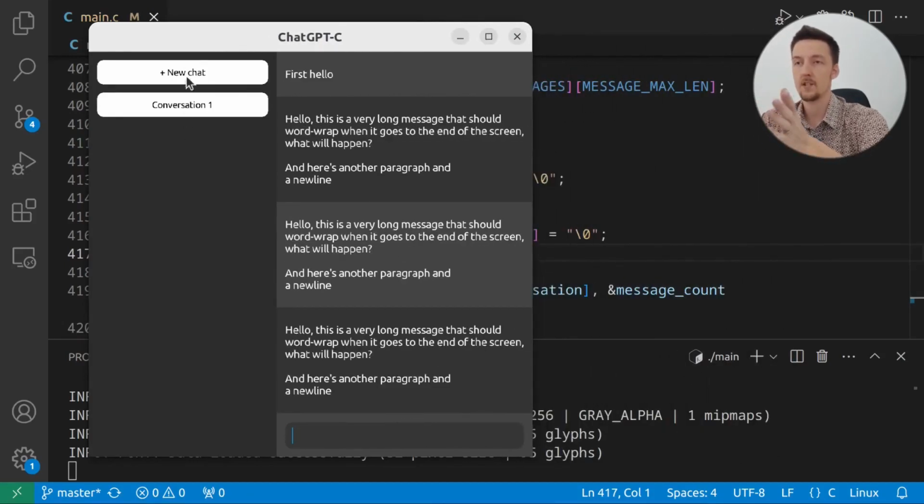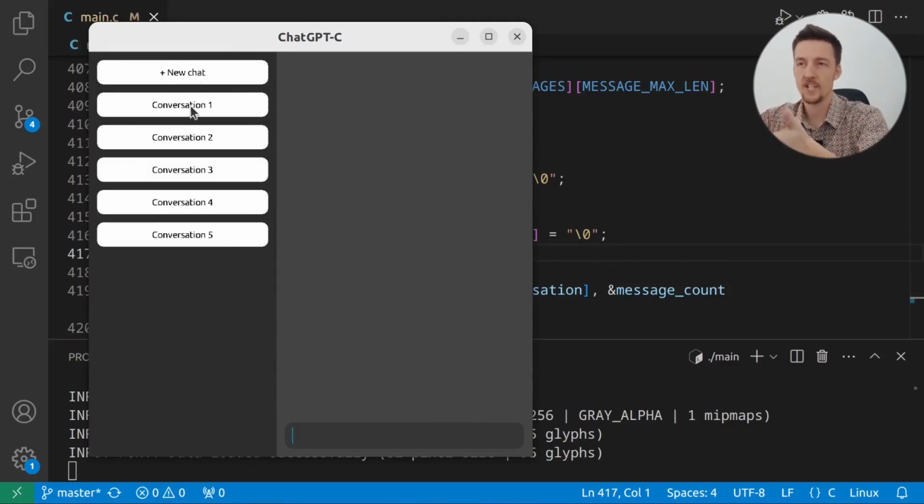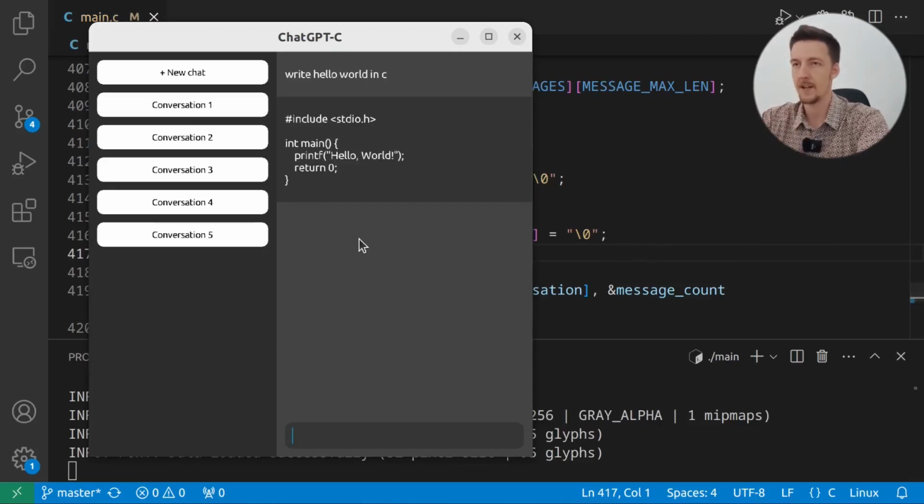And we also added this conversation list here, so we can create a new conversation, and then we can say hello, and we will get an answer from ChatGPT. And we can create as many conversations as we want, and we can select whatever conversation and say, write hello world in C, and it's going to answer from the ChatGPT API. And then we can switch between these conversations.